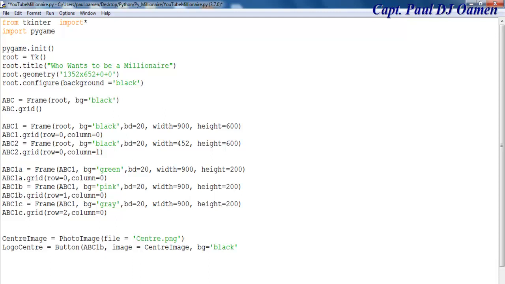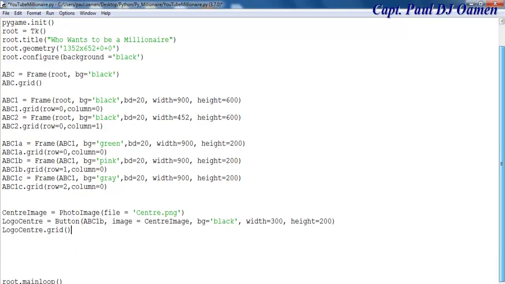Right, and what else? Let's define a size for it. I think the size of that image is approximately width equals 300, and the height, I'm going to just make that up, about 200. Close that. Now we need to run this. So logo center, that is the name of the button, dot grid. There we go. So I presume my first image will be on board now.